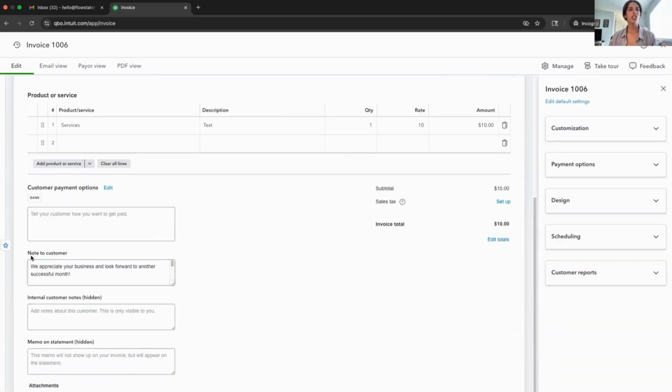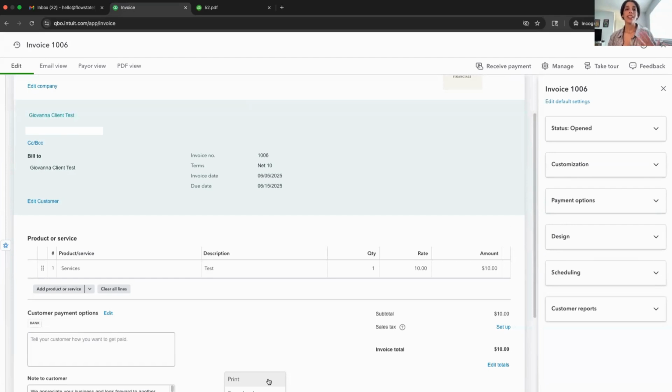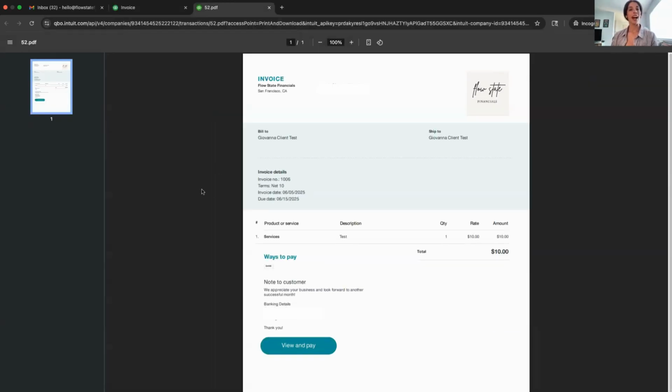And in the notes section here, I like to just say thank you. And I also include my bank details, just in case the client prefers to send payments directly through their own bank rather than going through the QuickBooks invoice link. And then you can send the invoice directly from QuickBooks, or if you prefer to send a PDF, you can print or download. And this is what our invoice looks like.